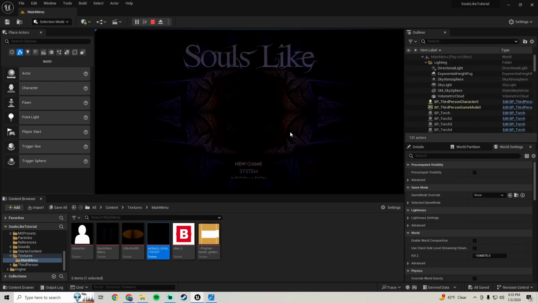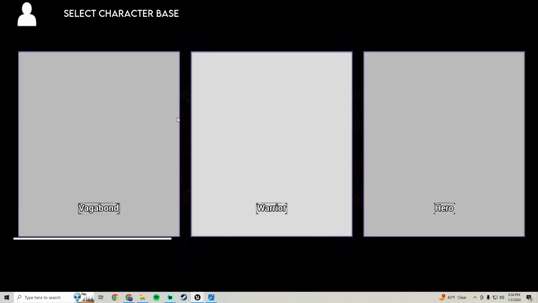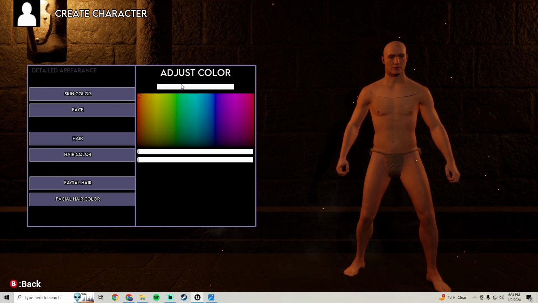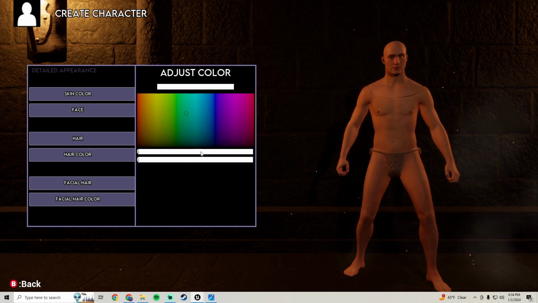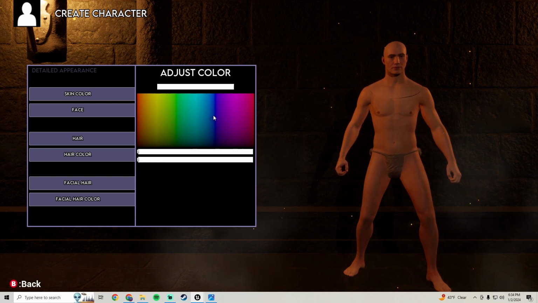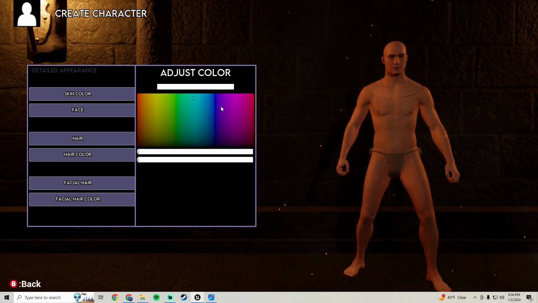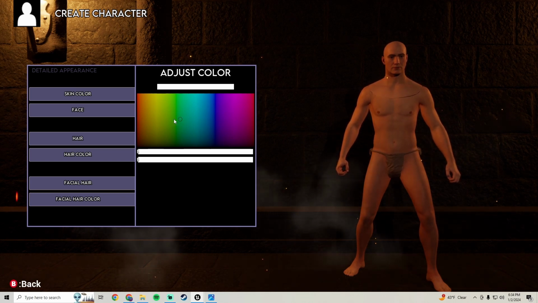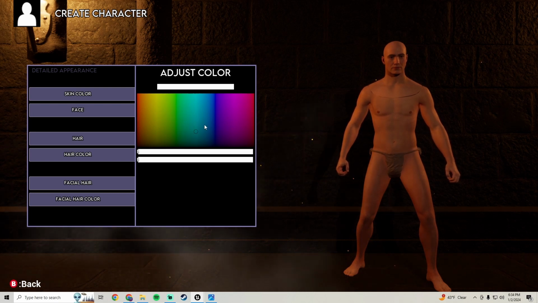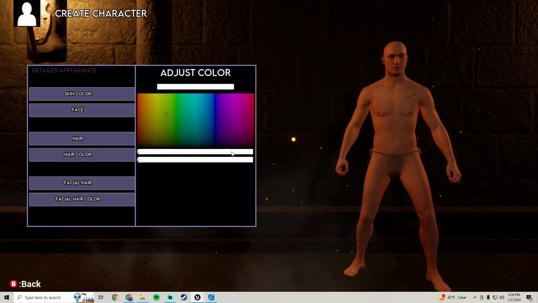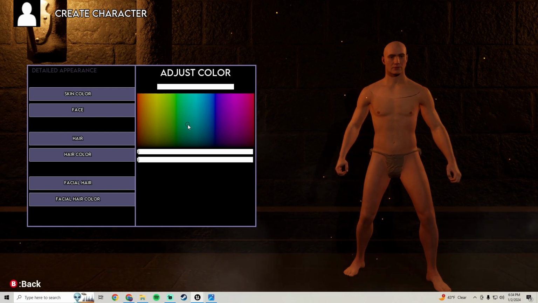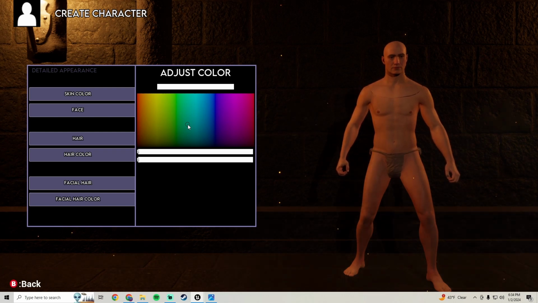So let's see. We go to new game, vagabond, detailed appearance, skin color, adjust color, and the menu comes up. And we'll have to change some more of this later. But as you can see, if you click and drag this around, that's kind of how the color picker is. And yeah, that's going to be the start of it. Now in the next part we've got a lot more to do. We've got some functions to make, and basically we've got to remake these materials as well. And yeah, we still have quite a bit to do, but we got a good start.